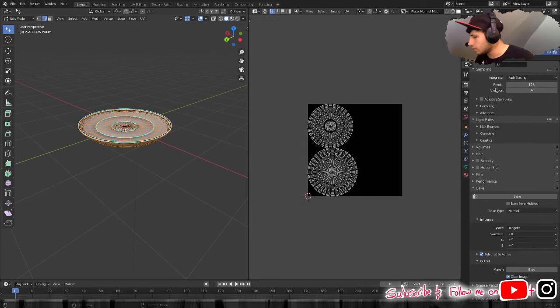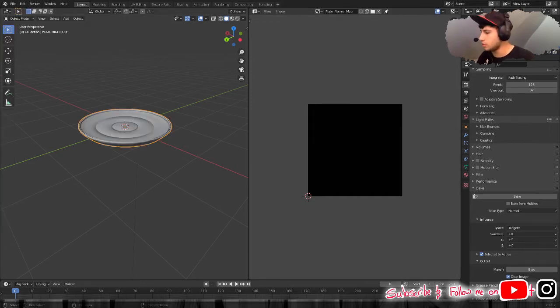Alright, so afterwards, after you do all this, make sure that you select the higher resolution object, right? You could be in object mode, by the way. So you're gonna select the higher resolution object and then select the lower resolution object that you want all the information to be baked onto. Now this is important, and this is the reason why we have it set to selected to active.